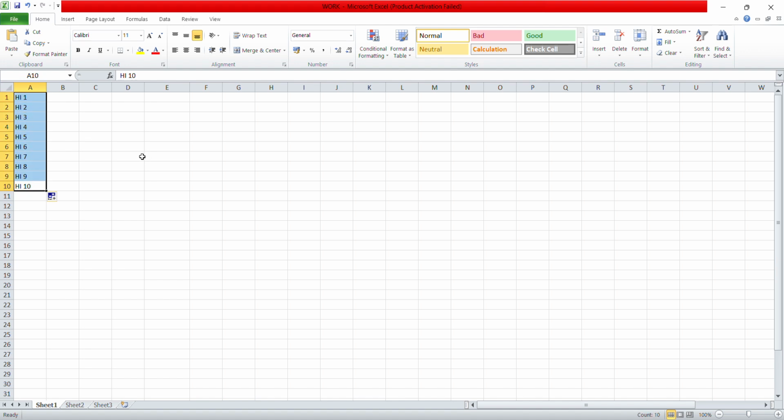Like the same, you can apply the same previous trick in this "hi 1" also. If you want to copy all, for example, if you want to copy "hi", see, you can do the same from top to bottom and from bottom to top. You can copy the same matter.